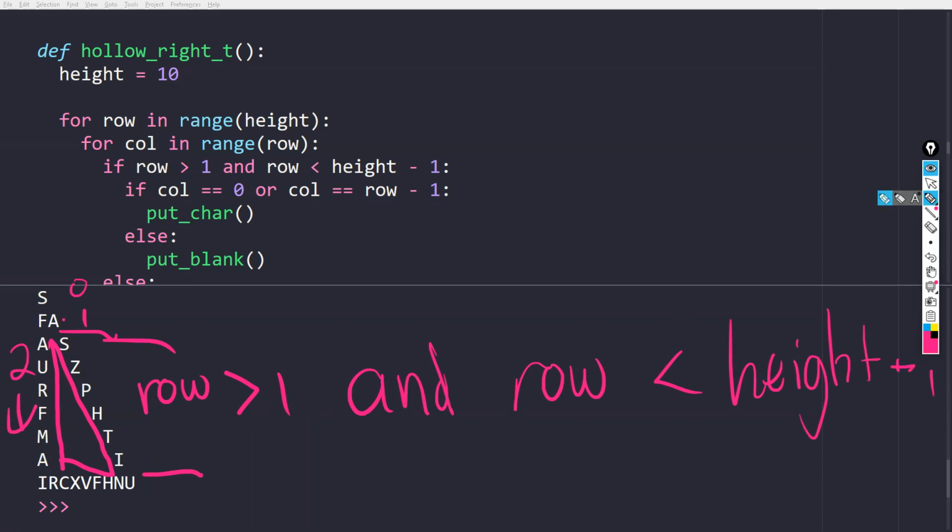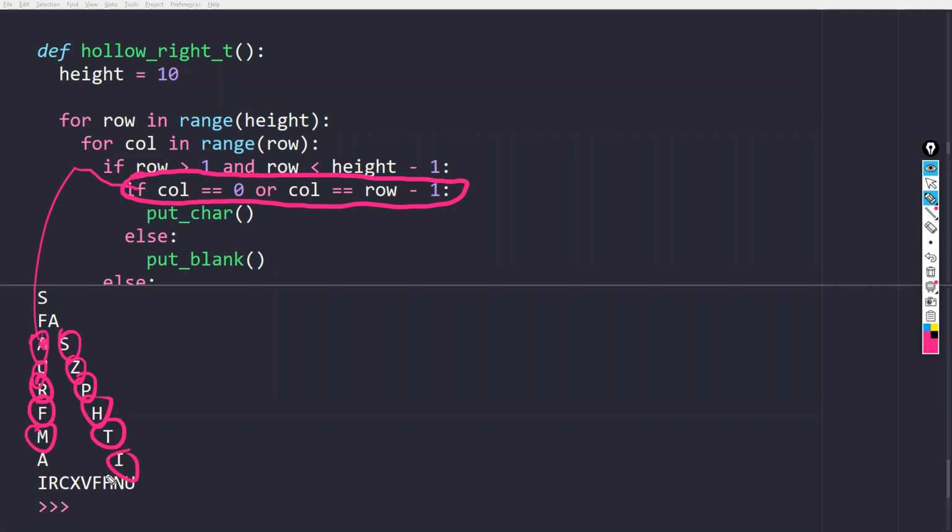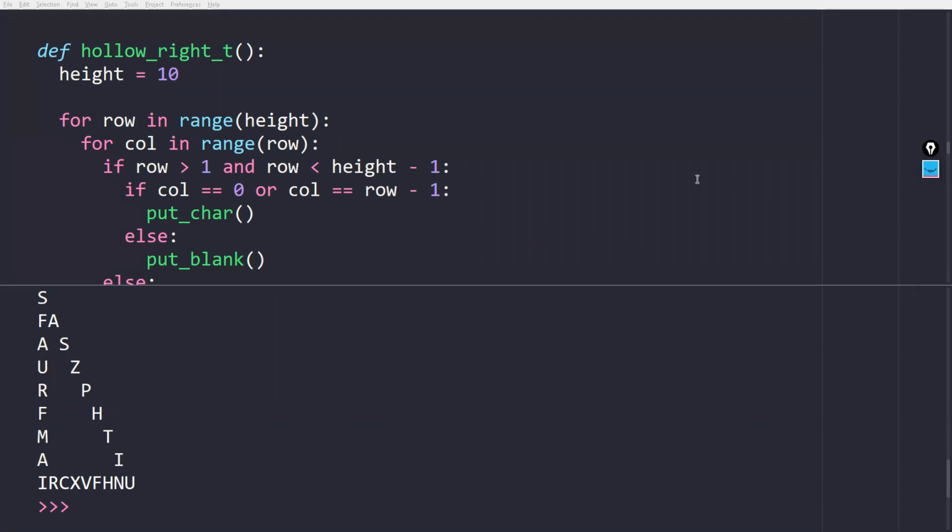And you have to take care of the columns as well, because for the columns, you only need to print the first one and the last one. So first one, last one. If you want to print that, execute this inner if condition. It will take care of printing the first and last random letters. That's it for that hollow right exercise.